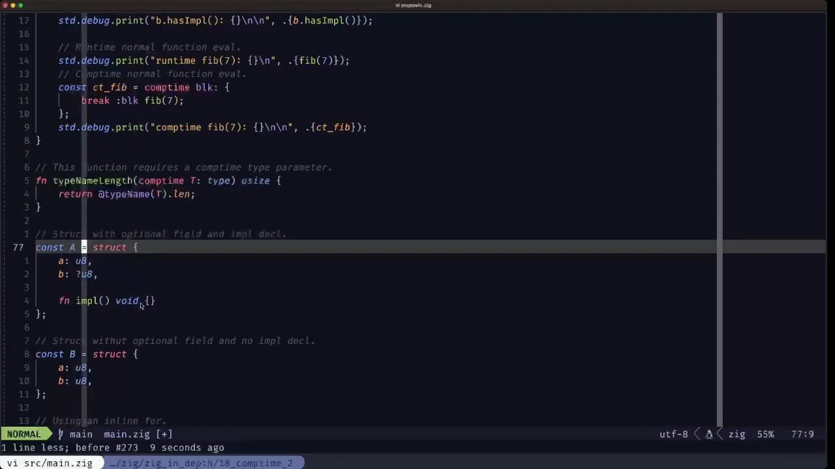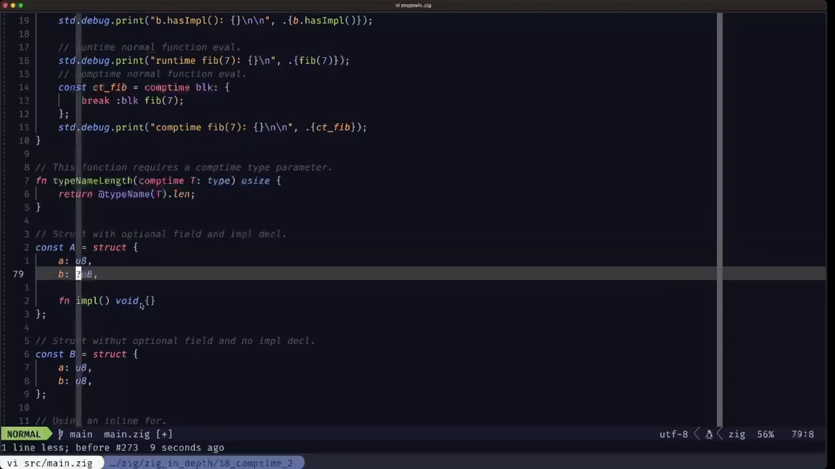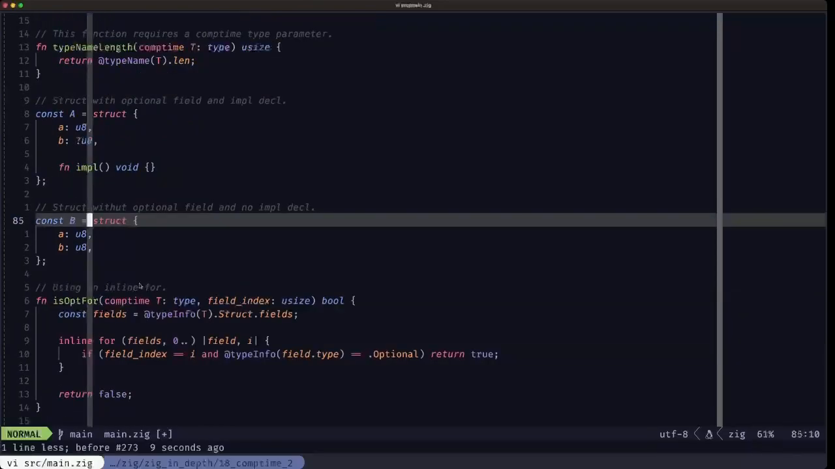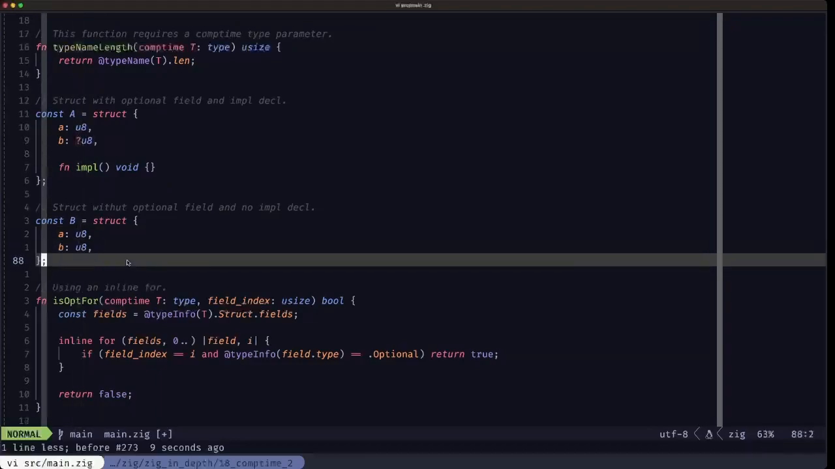First we have A, capital A. It's a struct, has a field A and B. B is optional. And we have here a declaration of a function called impl. It's empty because all we need for this demonstration is that the function be declared or defined inside the struct. And here we have a struct called B. This one also has 2 fields, A and B, but none of them are optional. They're both U8s, and we don't have any function definition.